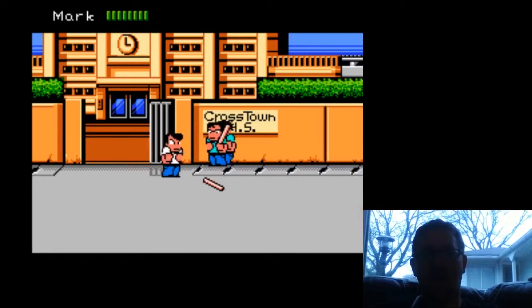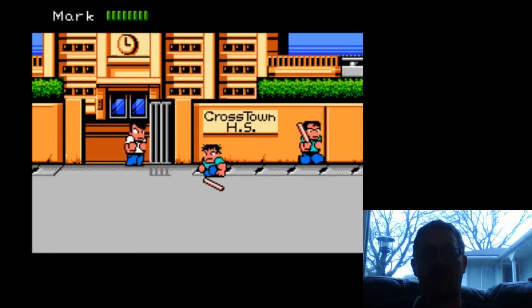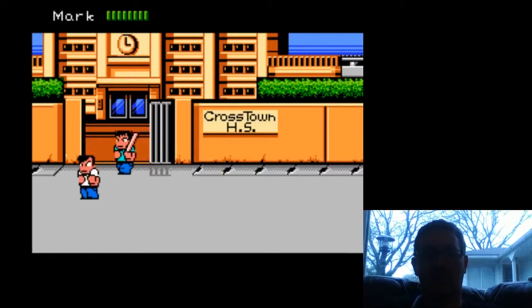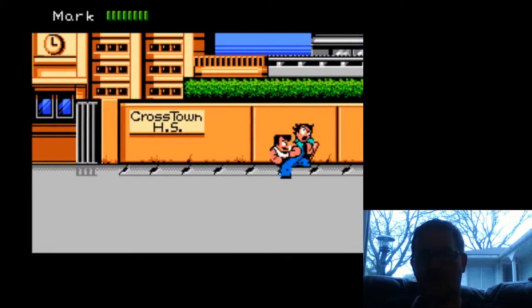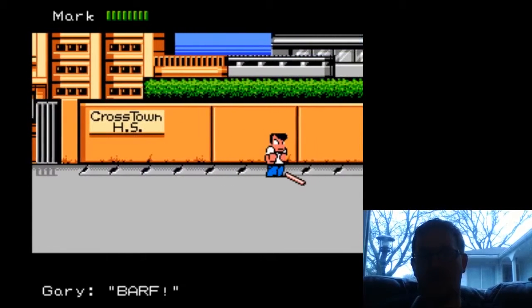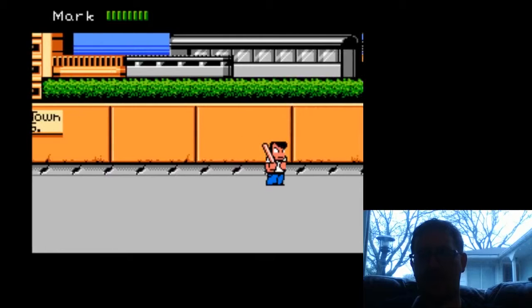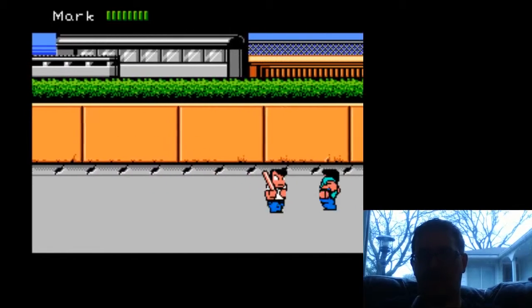Now they had cool names for all the characters. There's different types of gangs that you fight that are all sort of controlled by the Slick dude. These are the generic dudes, and you'll see when I defeat one that they all have names that match. If I can actually kick this guy. So Gary, I'm going to pick up this board. So that was Gary.